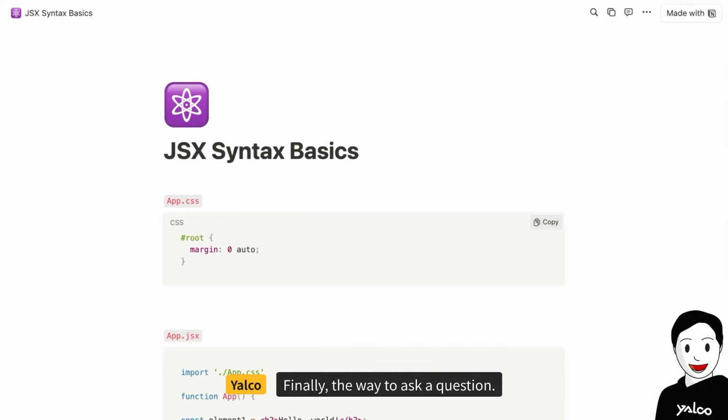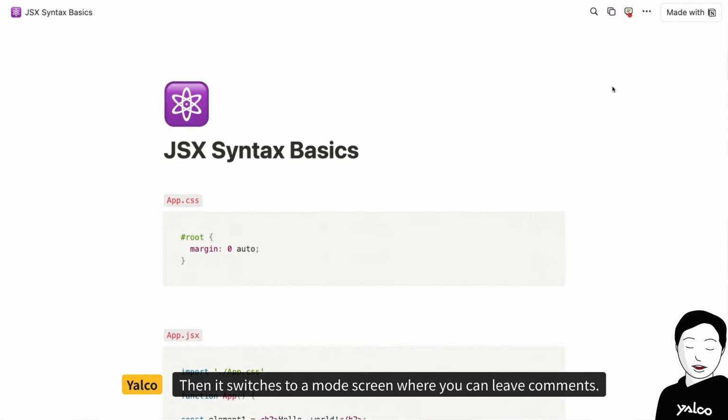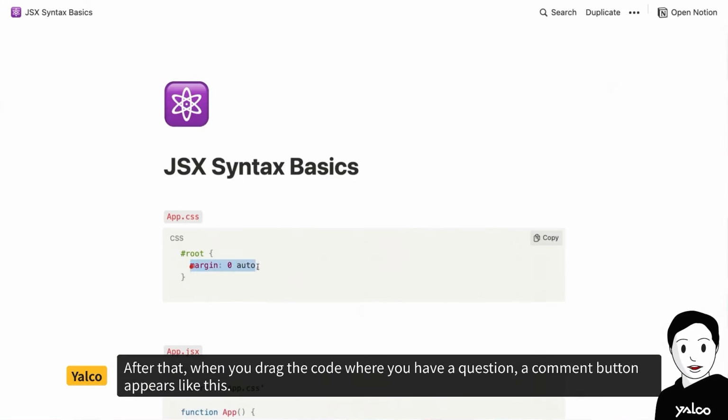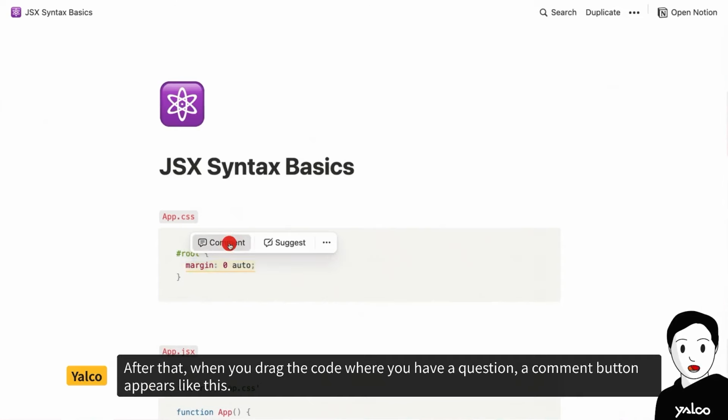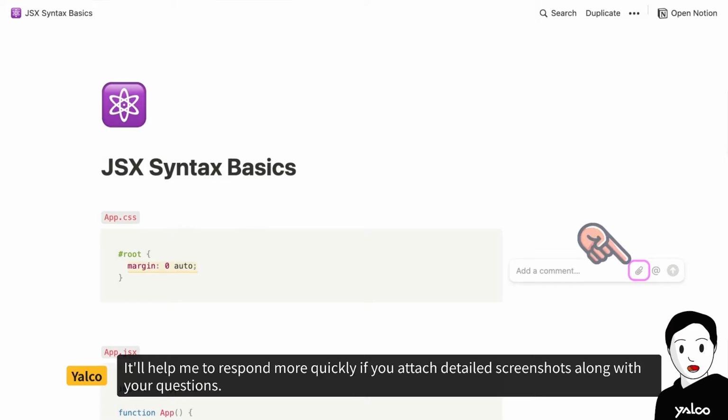Finally, the way to ask a question. Click this comment button in the upper right corner. Then it switches to a mode screen where you can leave comments. After that, when you drag the code where you have a question, a comment button appears like this. This is where you can leave your questions. It'll help me to respond more quickly if you attach detailed screenshots along with your questions.